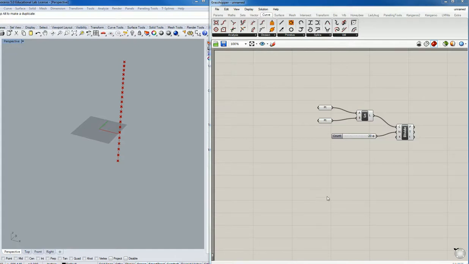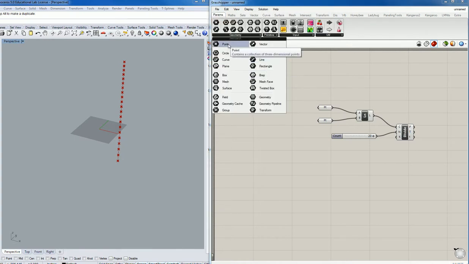So I'm recording once again. This time we're going to pick this up and take a look at the params tab and see what else is in there. Okay, so you can feed points, vectors, circles, curves, planes, a box. You can feed any number of different things. Geometry will take almost anything that you can create in Rhino can be fed into Grasshopper.